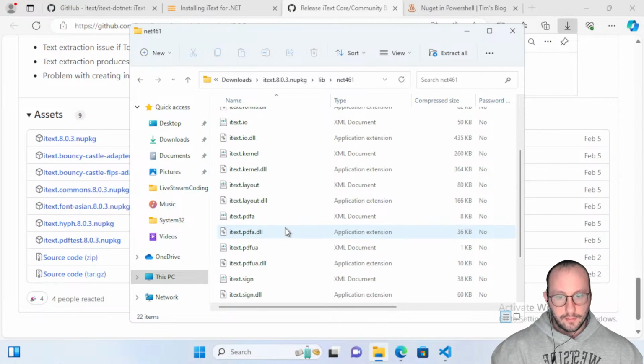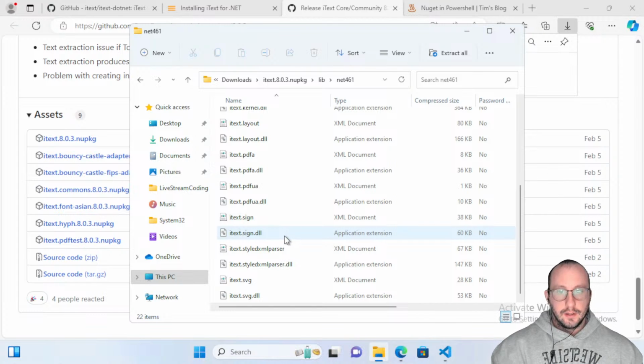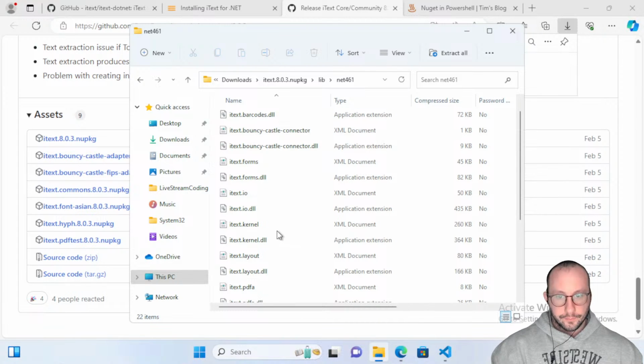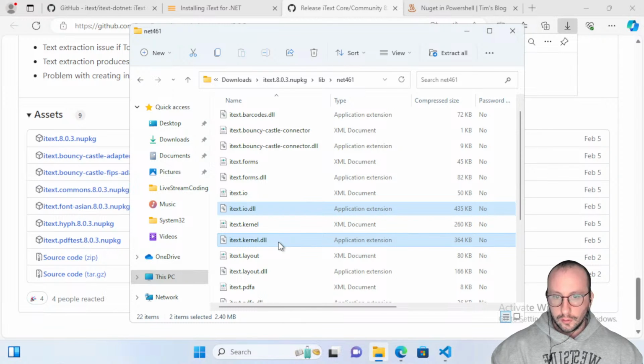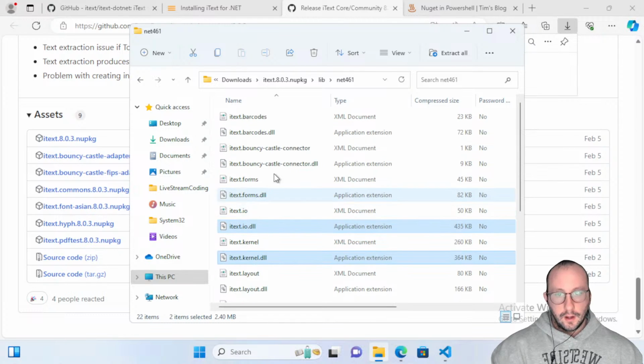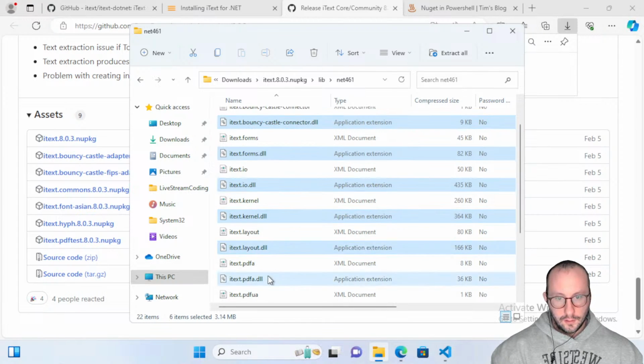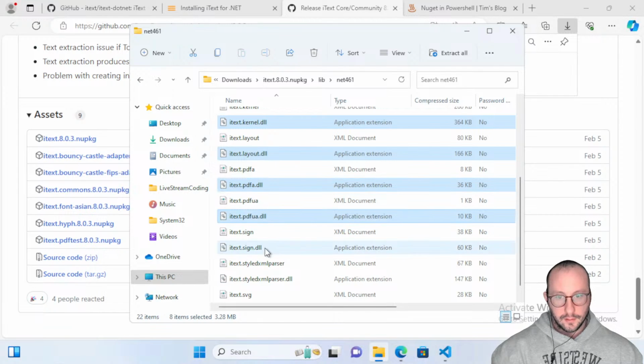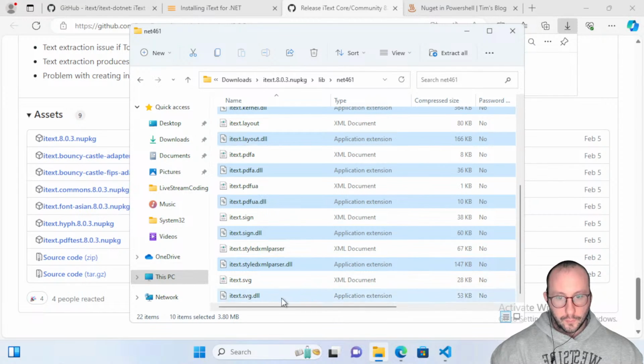All right, so we have a bunch of DLL files in here. I'm going to assume we're going to need the iText IO and iText kernel DLLs, so that's probably what we're really going to need. You probably could use all of these DLLs, to be completely honest. Let's just grab all the DLLs here. We'll figure out what we need as we go through it.